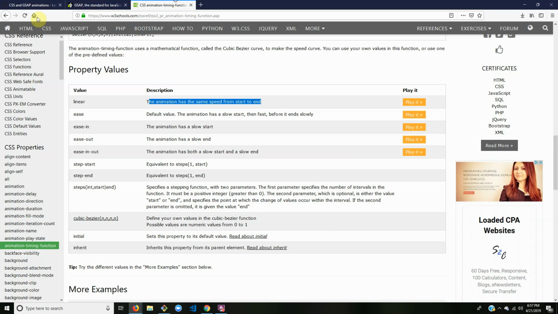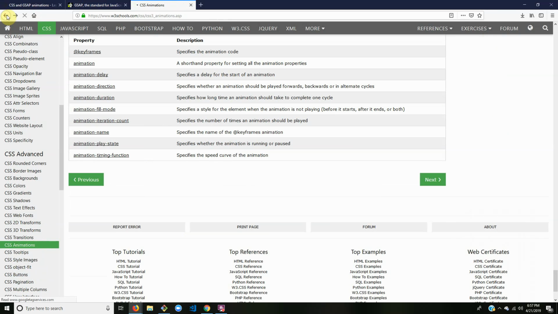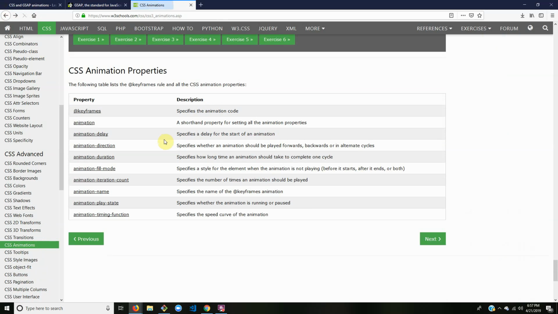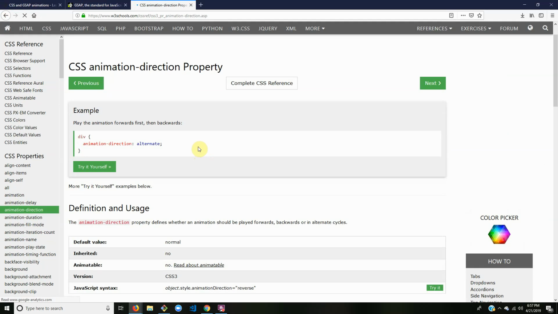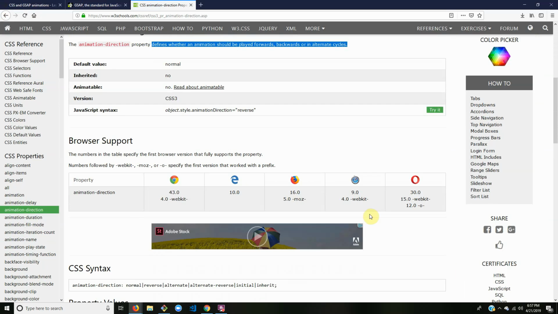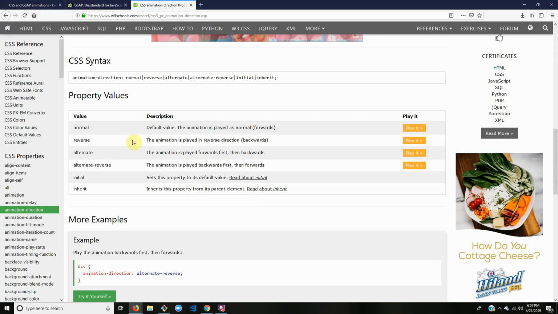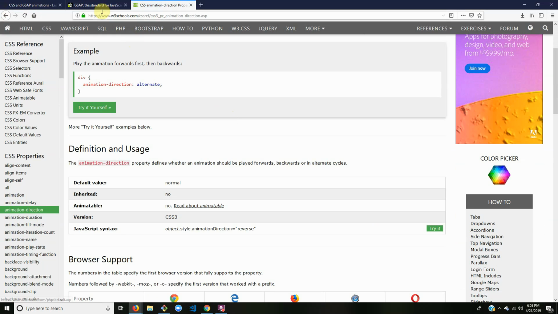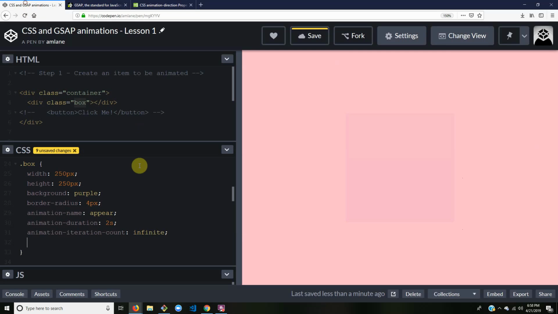So let's come back to the documentation, and we're going to look at, this time, animation direction. The animation direction property defines whether an animation should be played forwards, backwards, or in alternate cycles. So in this case, it sounds like we want alternate. The animation is played forwards first and then backwards. So let's try animation direction alternate. And great, it's already typed from up here, so I'm just going to copy and paste it.